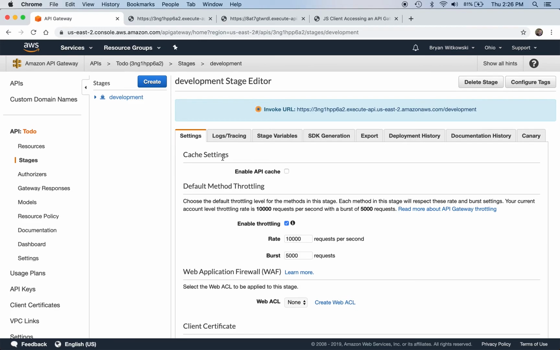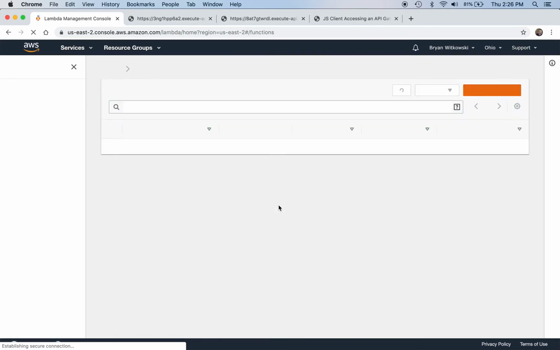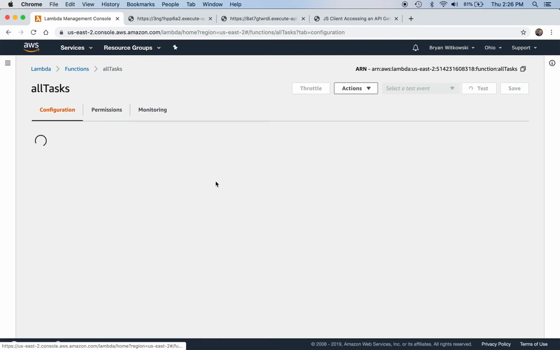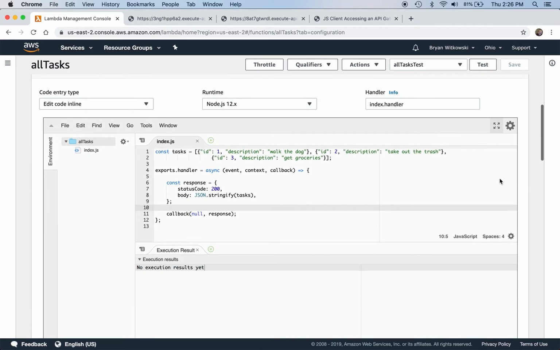Okay, so these things are awesome to build your APIs. As you saw with Lambda, this is just our traditional JavaScript. We're creating tasks, we export it, life's good.